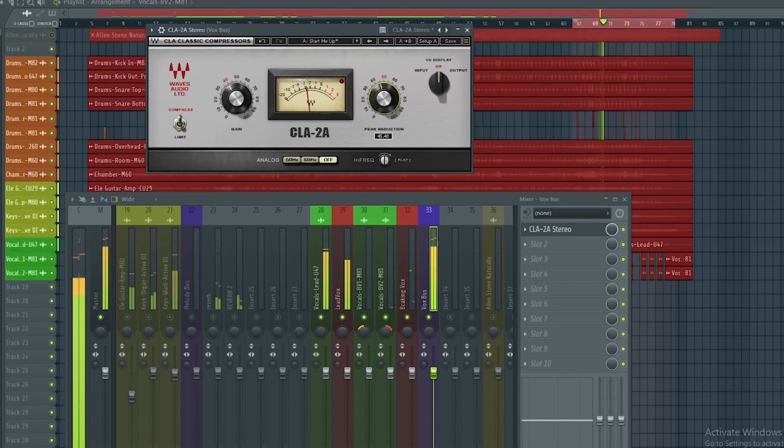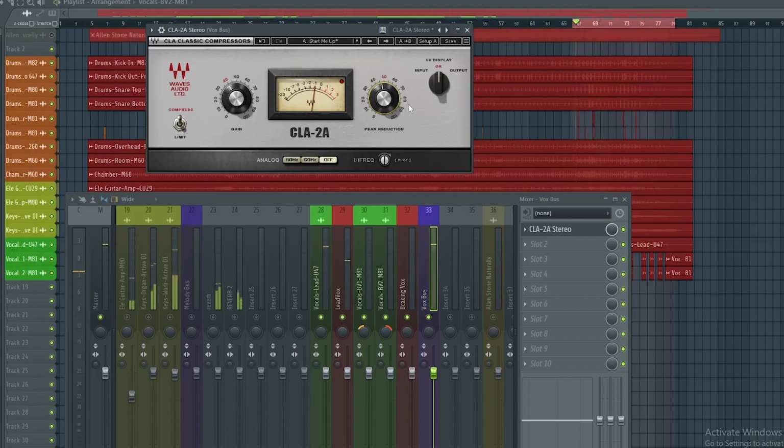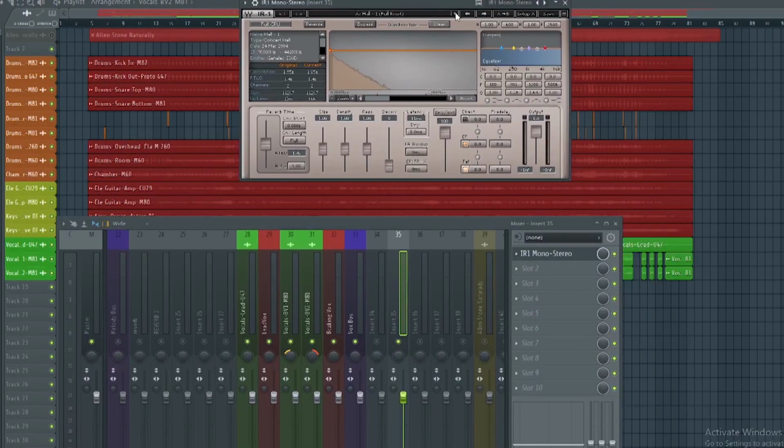That's why the vocal is distorting. But let me set up the reverb first and then I'll fix that.